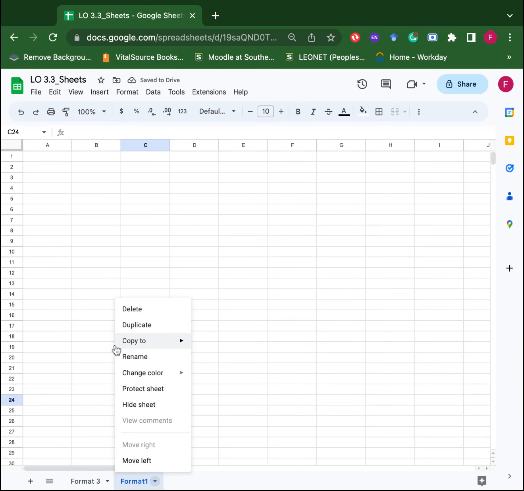Another thing you could do is copy to, let's say you want to move all the information in one of your sheets to a different Excel file.